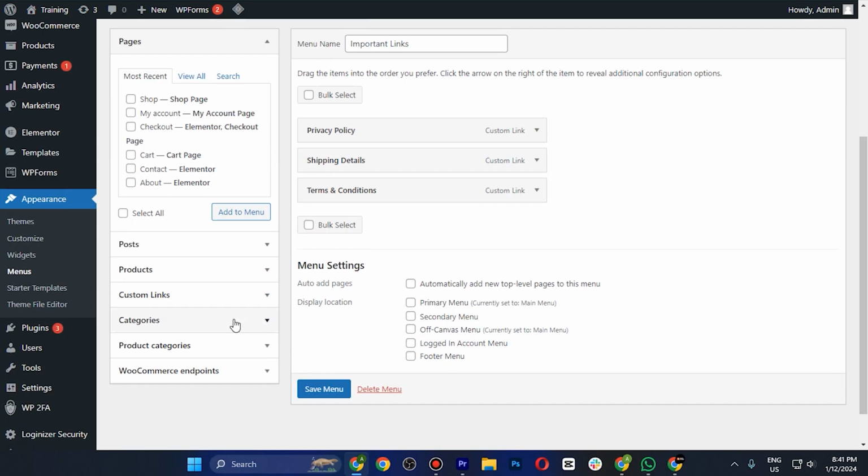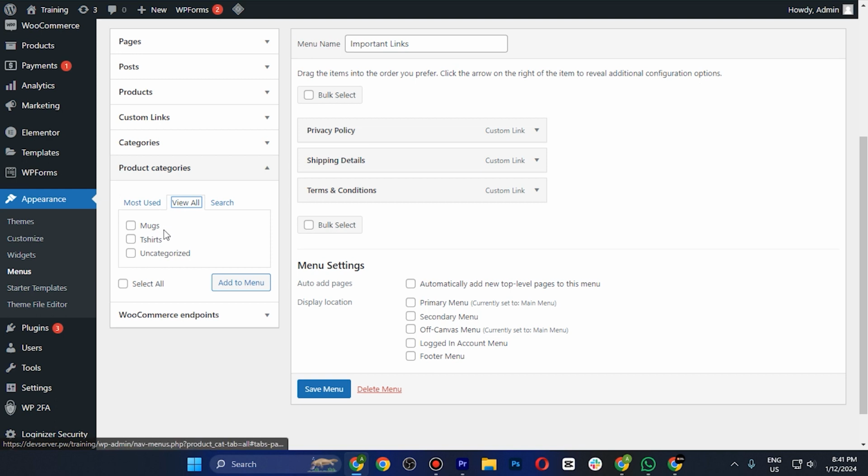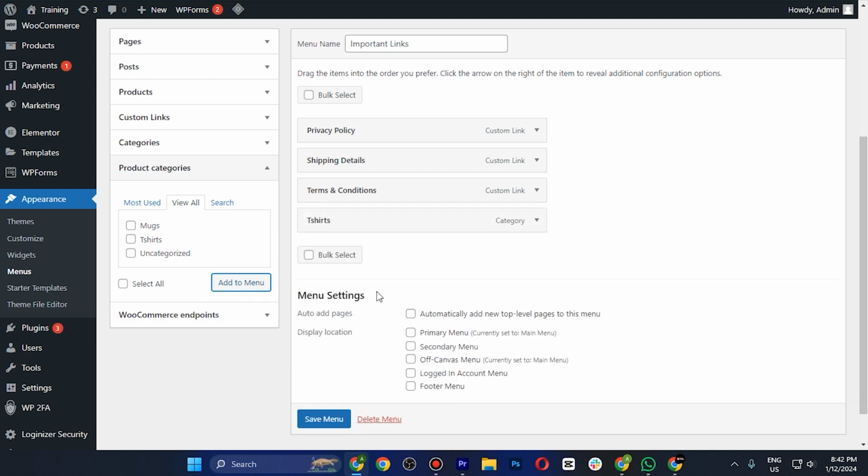Now again scroll down and go for product categories. Go for this view all and select your category that you have made right now and then tap on this add to menu. So that was the process of how you can add product categories to menu in WordPress.